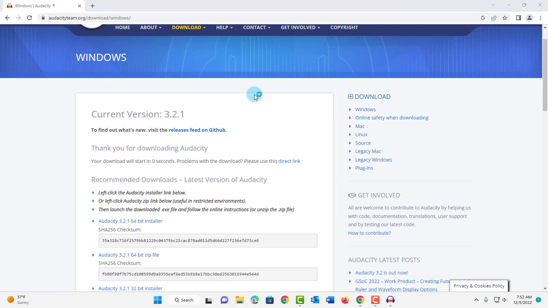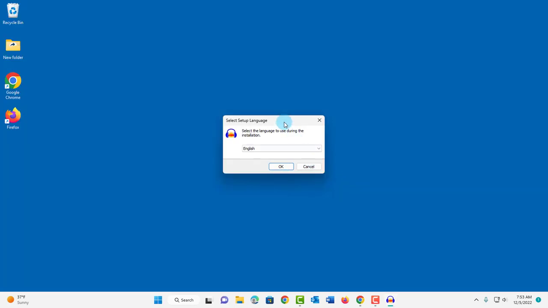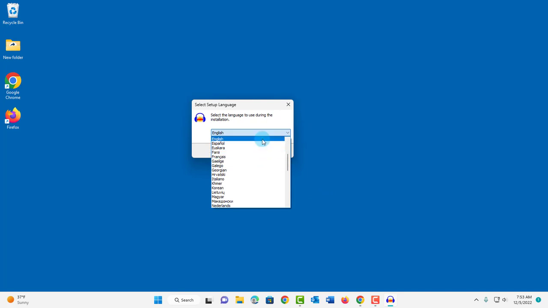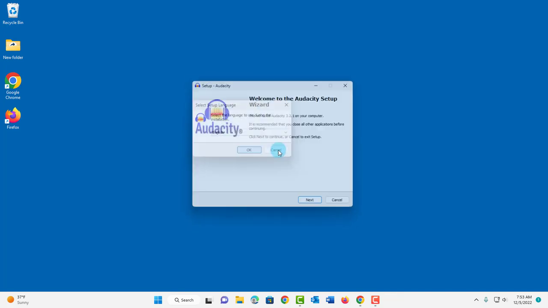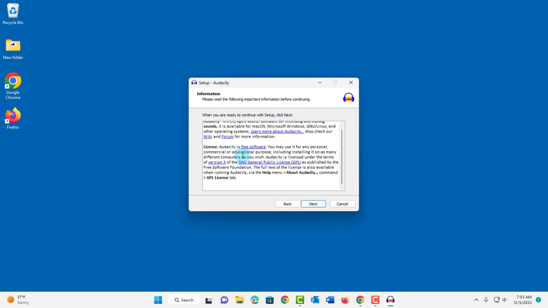You're going to get a prompt that says, do you want to allow this app to make changes to your device? You want to select yes. There's a drop-down tab with the different languages. You can select whichever language you would like. I am going to select English. Click OK. Click Next. Now, this is a free software. Click Next.